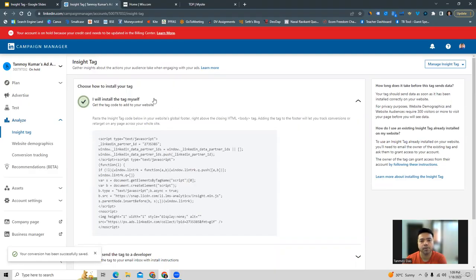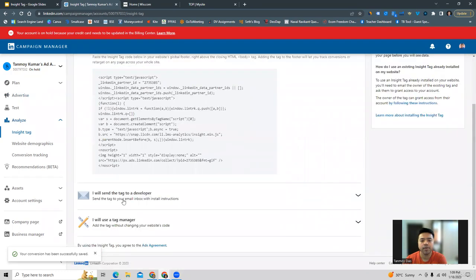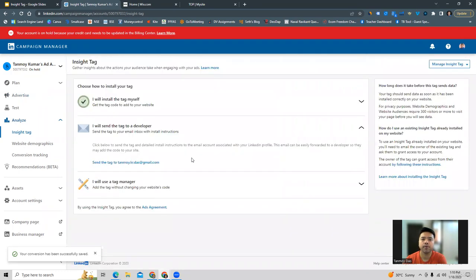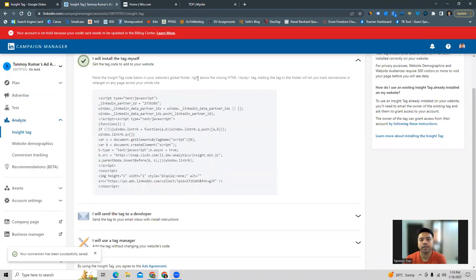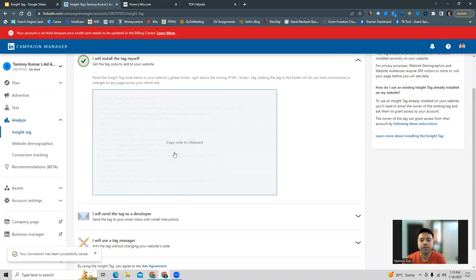That is the first option. The second option is a case wherein we have a web developer who has built our site. So we can send this code to the web developer and he can implement the code over there. And the third option is going to be using a tag manager, which can be Google Tag Manager or any other options which we know of. So let's say we are going with the first option, which is installing the tag ourselves. So what we're going to do is we're going to copy this particular code.